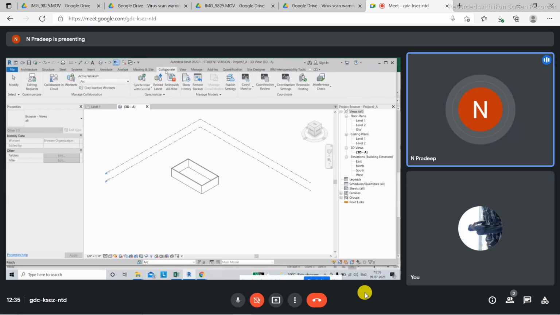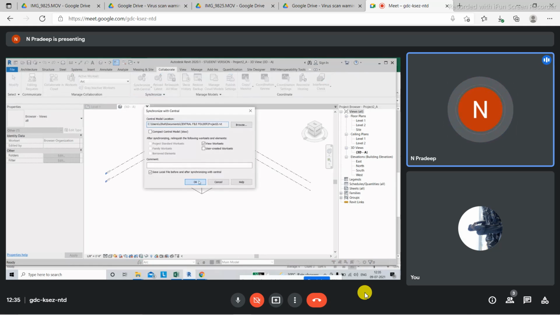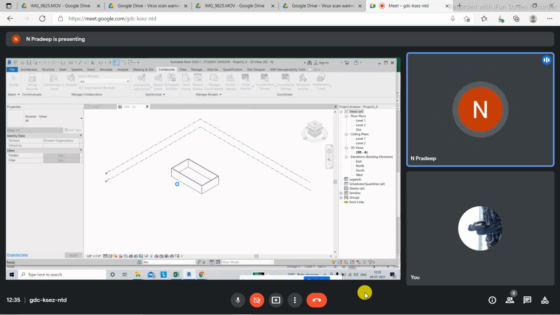Now you're done for the day. You'll go to the collaborate tab. In that you have a panel called synchronize panel. You're going to synchronize the work that you did to the central file. So I'll just click on synchronize here and click on OK. Now the work that you created will be uploaded to the central file.